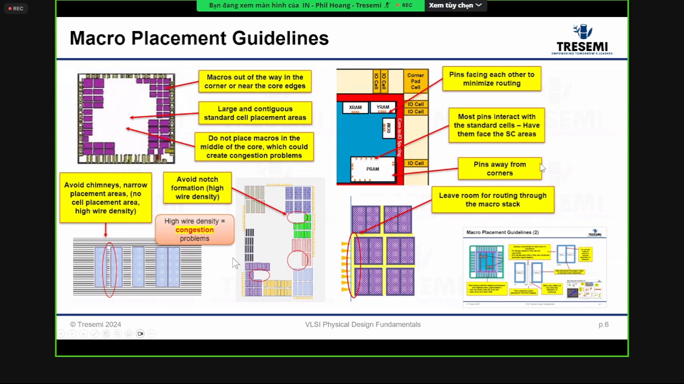And then another thing you need to avoid when you place all these macros is what's called a chimney. A chimney means an area that is very long and narrow, right? This is also because of wire density. If you have pins in between the memories, the pins have to be routed out, and you have tons of pin routing that has to go through this narrow channel. So usually you want to avoid this kind of area. And the next slide will show you how to avoid these.